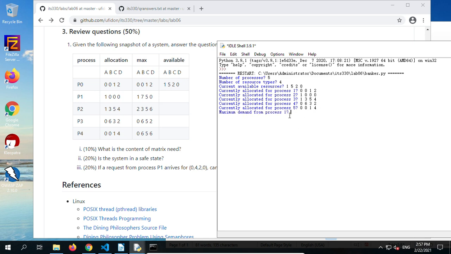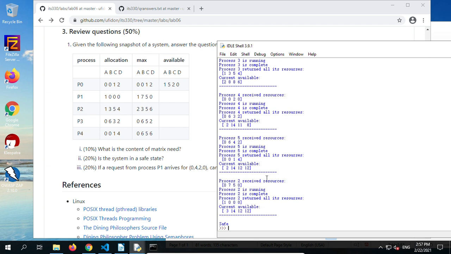Maximum demand from process, from this here. This is the max matrix. 0012, 1750, 2356, then 0652. Last one, 0656. Press enter.